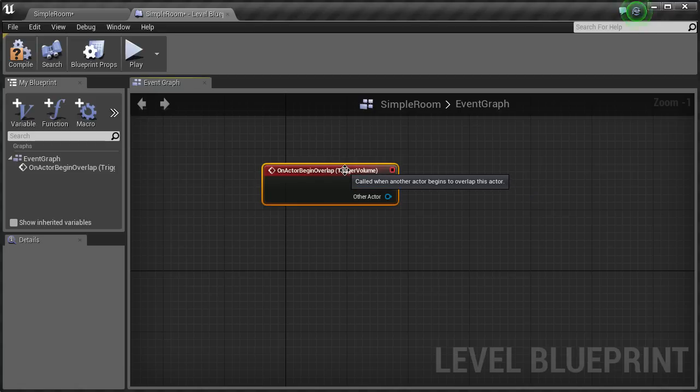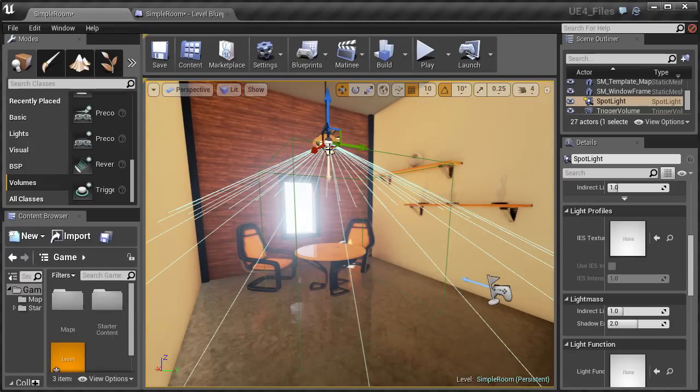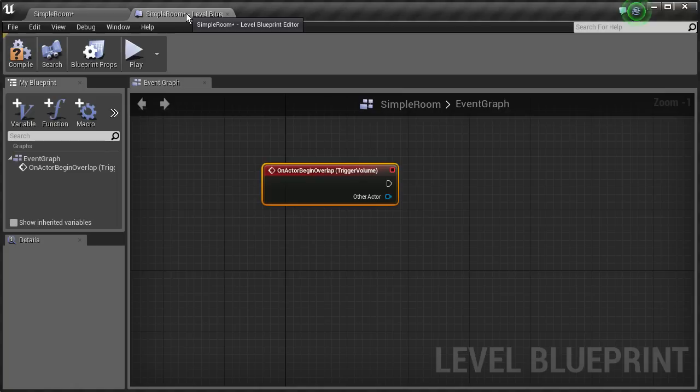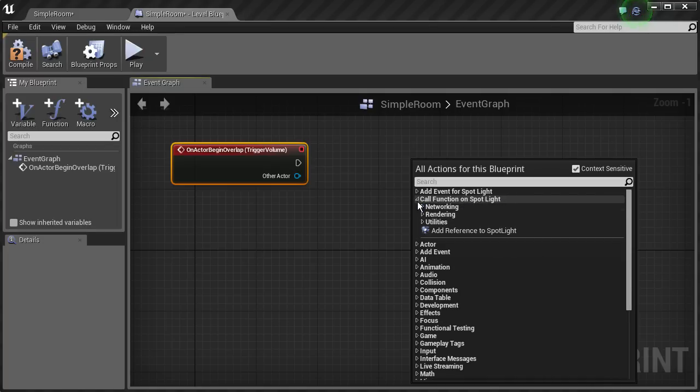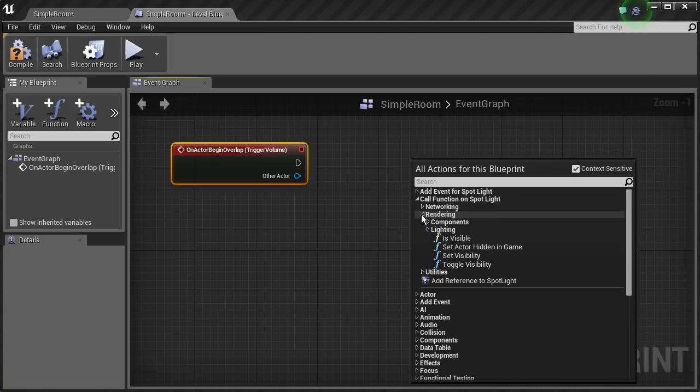Now with that set, what we need it to do is we need it to tell the light itself to toggle its visibility. So let's go back to our room. Let's select our spotlight, and then we'll go back to our level blueprint, and then we're going to right click and we're going to add a function using our spotlight. So call function on spotlight, expand that, and go to rendering. Remember, we said we were wanting to remember that for later. So under rendering, you'll find toggle visibility.